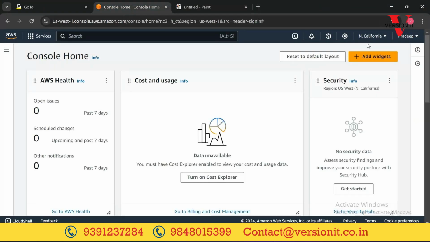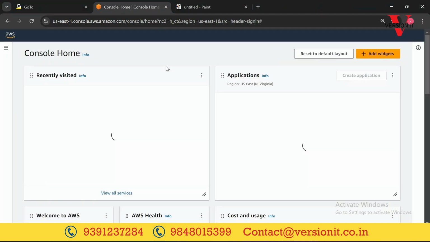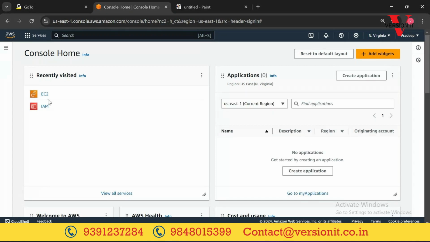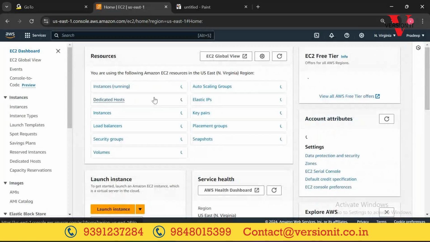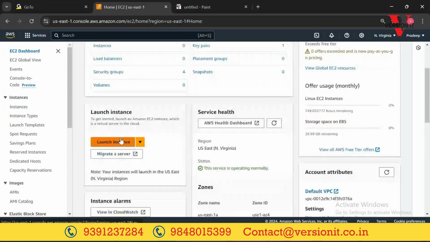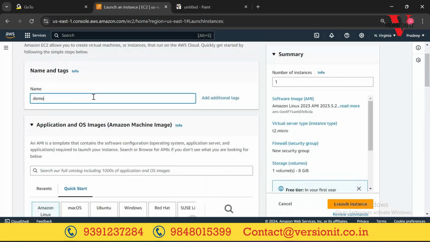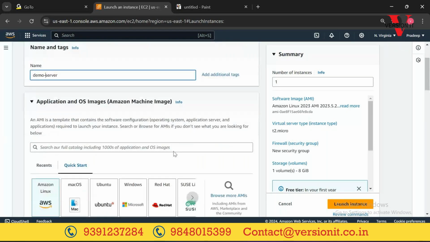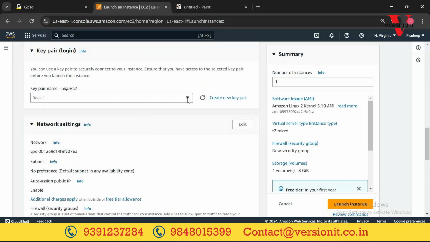You know how to launch an EC2 instance, right? Now which service should I take? EC2. Launch instance. And give the name. Any name you can give, I'm just giving demo server. And the AMI, Amazon Linux 2. Free tier will be fine. Let me get the key pair.